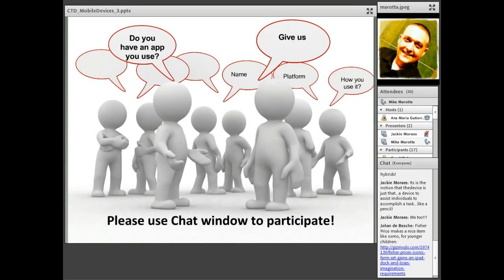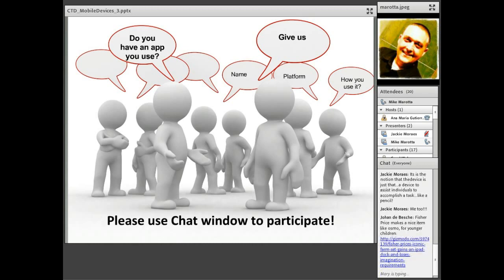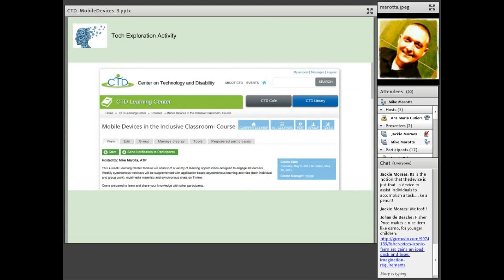At this point, if you have one to share, drop it in the chat box. So think about an app that you might use on a mobile device. Tell us the name of the app, the platform it works on, and how you are using it. Which to me is always the most important thing. What are you doing with it? Those are the parts that I really like to hear. So I'll show you some. We'll move through them. We'll see how we do.